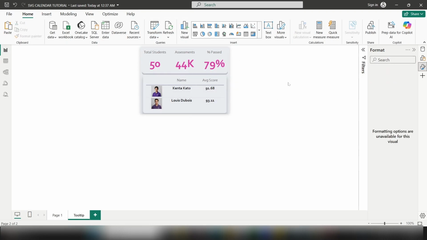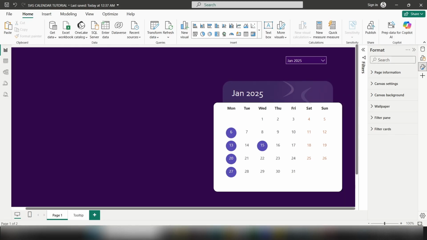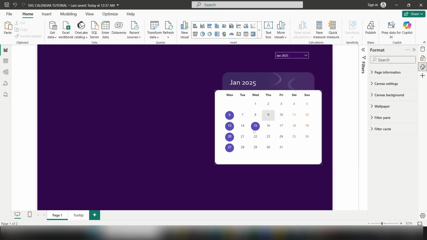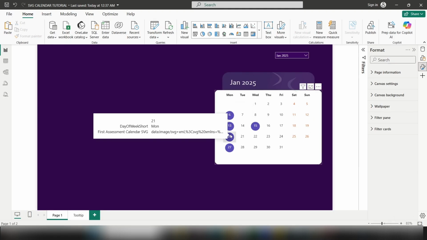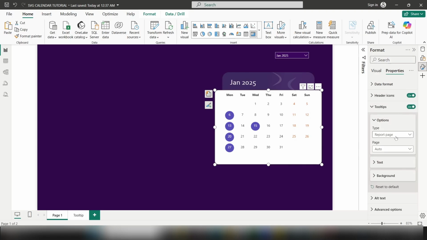Once you're done with your tooltip page, let's go back to our page 1 where our calendar is. Fit to page. Good. This is our calendar now. You can see that it's not yet working. So what do you do? Select the calendar, then go back to properties where we wanted to set our tooltip. Open it up, select report page, and select the page. Open the drop down and select tooltip, which is the tooltip page you created. Once that is done, it will automatically start working.